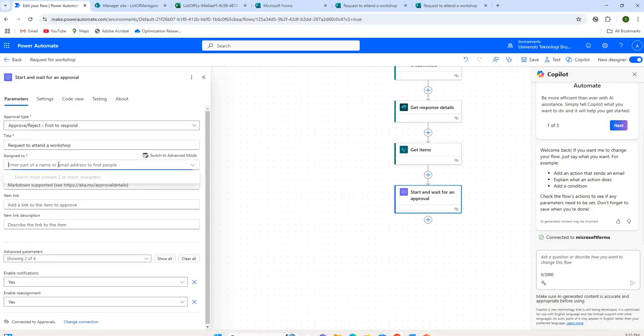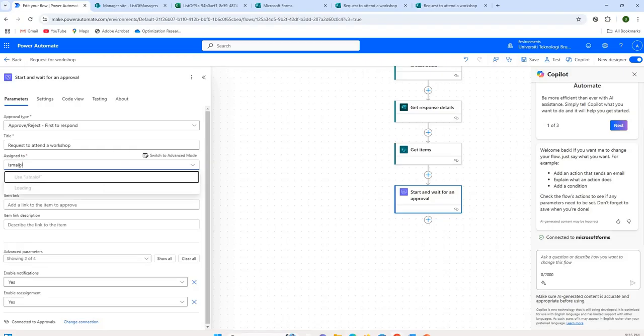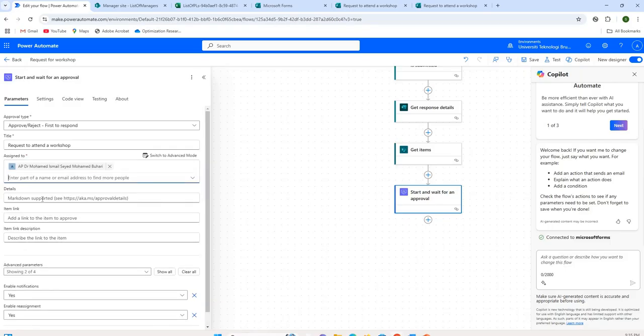Right, assign to, here is where you have to specify the manager's email. So you can click this and say, okay, I'm just writing the manager's email. Then you can just give some details. Right, you can just say approval. You can click on this.